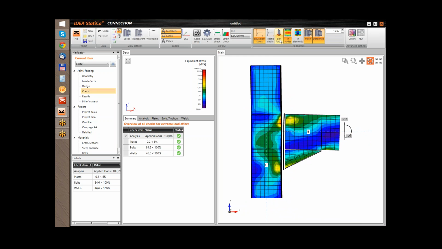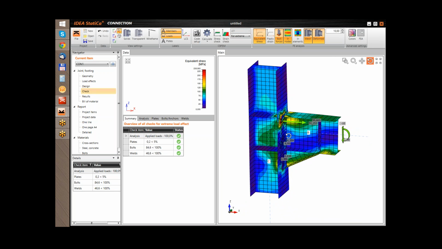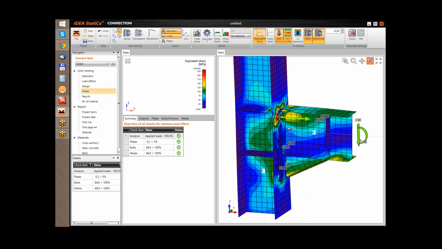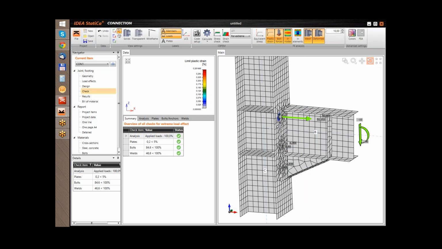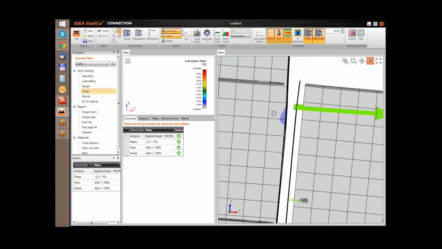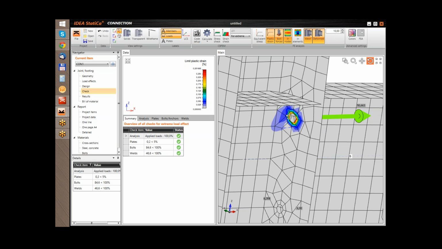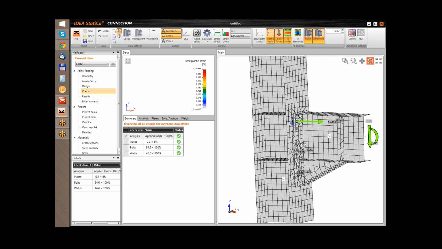And what is also possible are the forces in the bolts. So if I switch on this possibility, the forces in the bolts are automatically displayed. Okay, the next possibility is the plastic strain. So if I change this view, now you can see the most critical parts of the joint. In this case, it's near the bolts on the top of the joint.